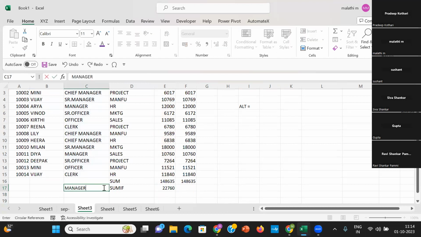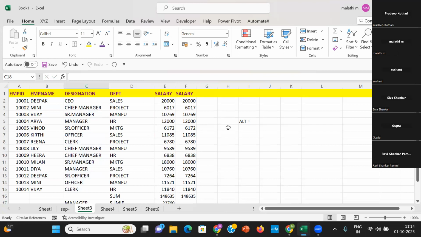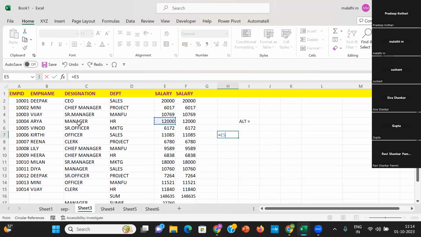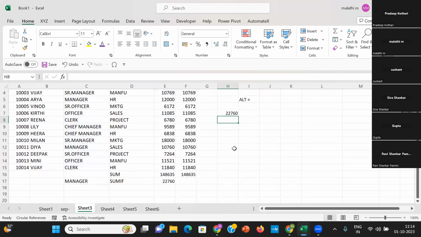Let me cross check that. All the managers, let me add this manager's salary. Equals, I have a manager here, one manager, plus again I have another manager here, enter key. This is only two managers I have. One manager is 12,000. The other manager is 10,760. So two managers' salary is being added up and you got the result.